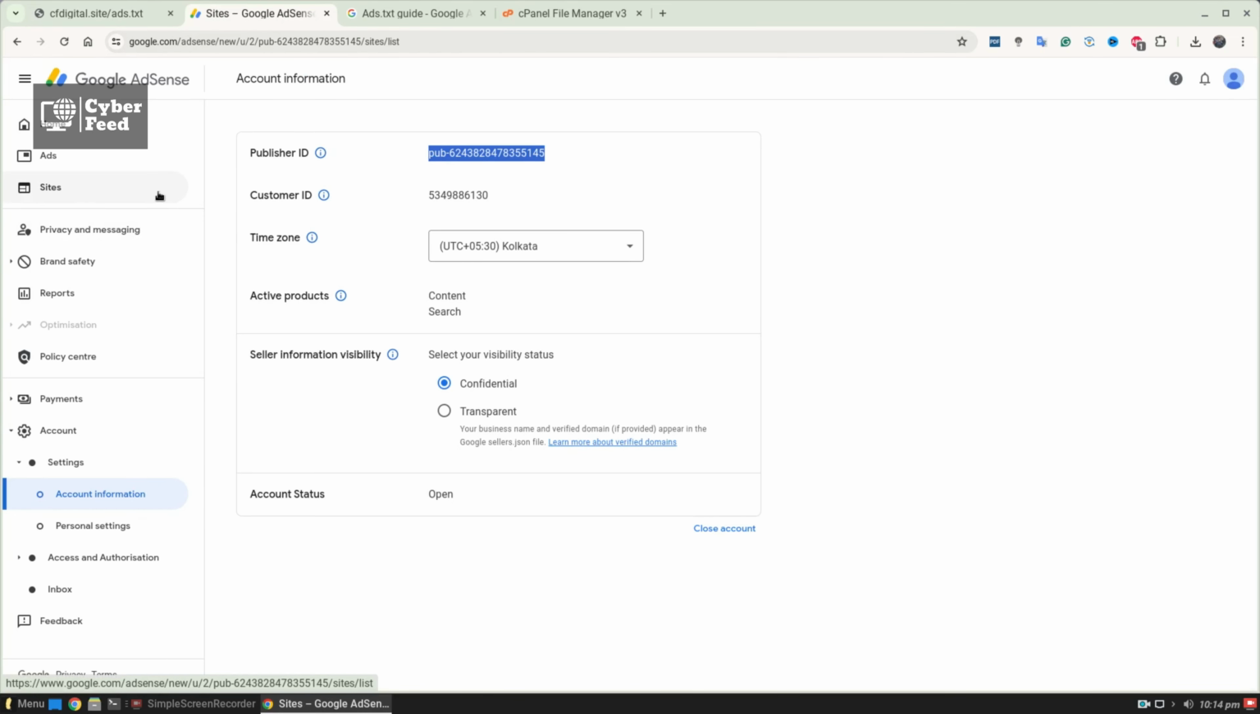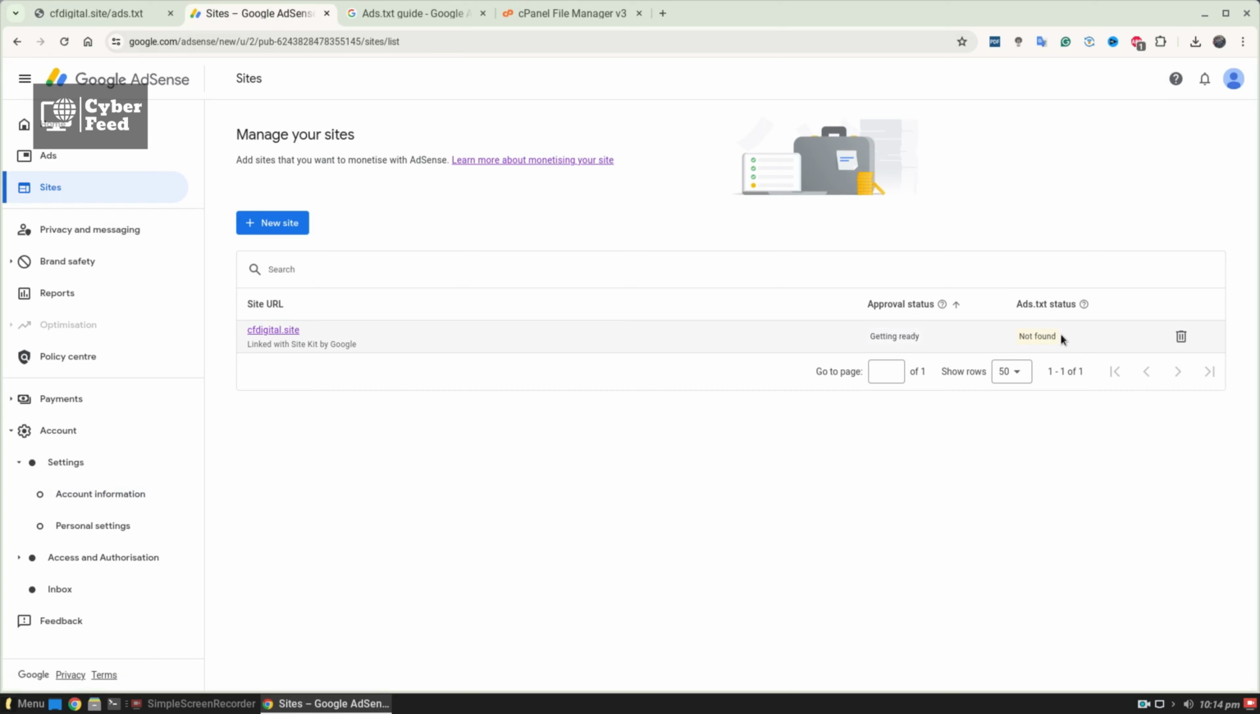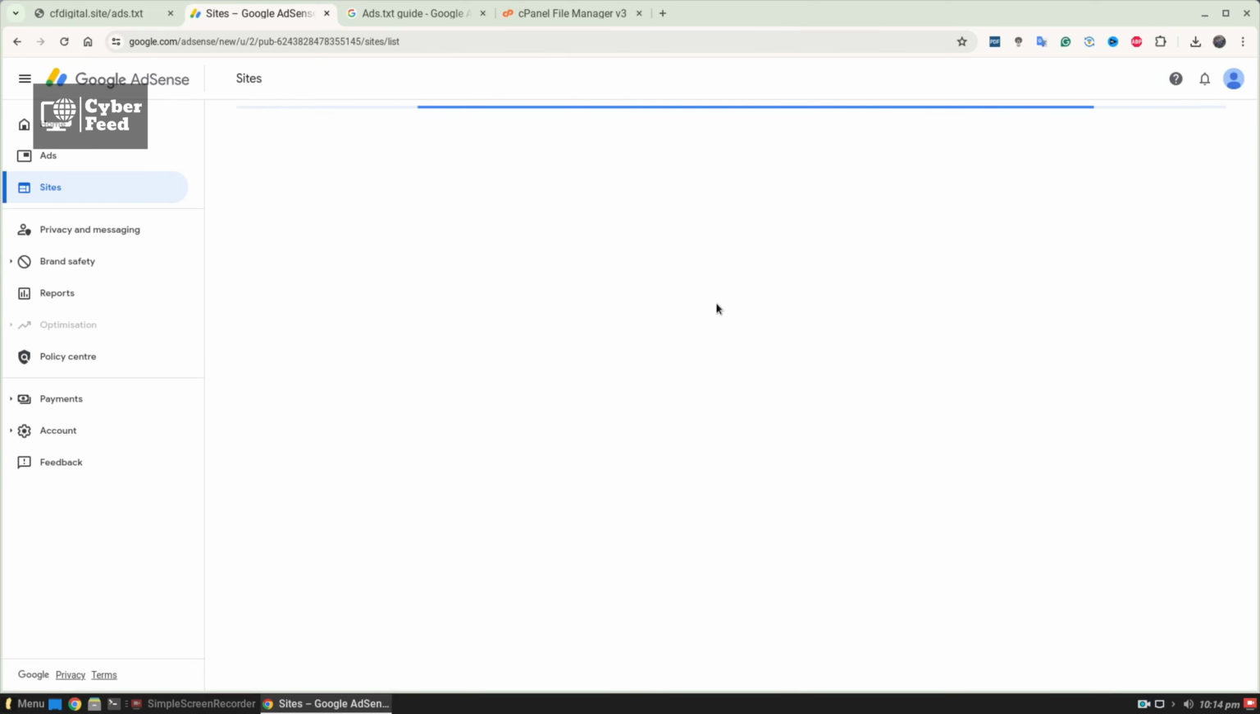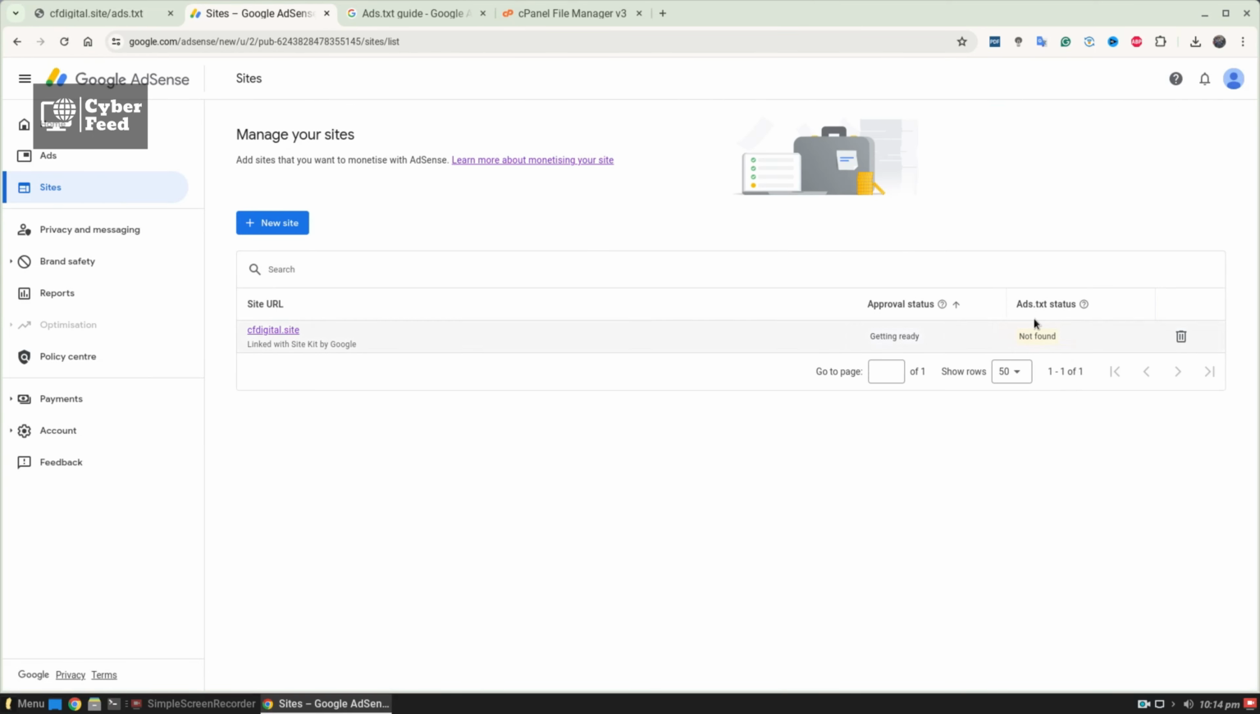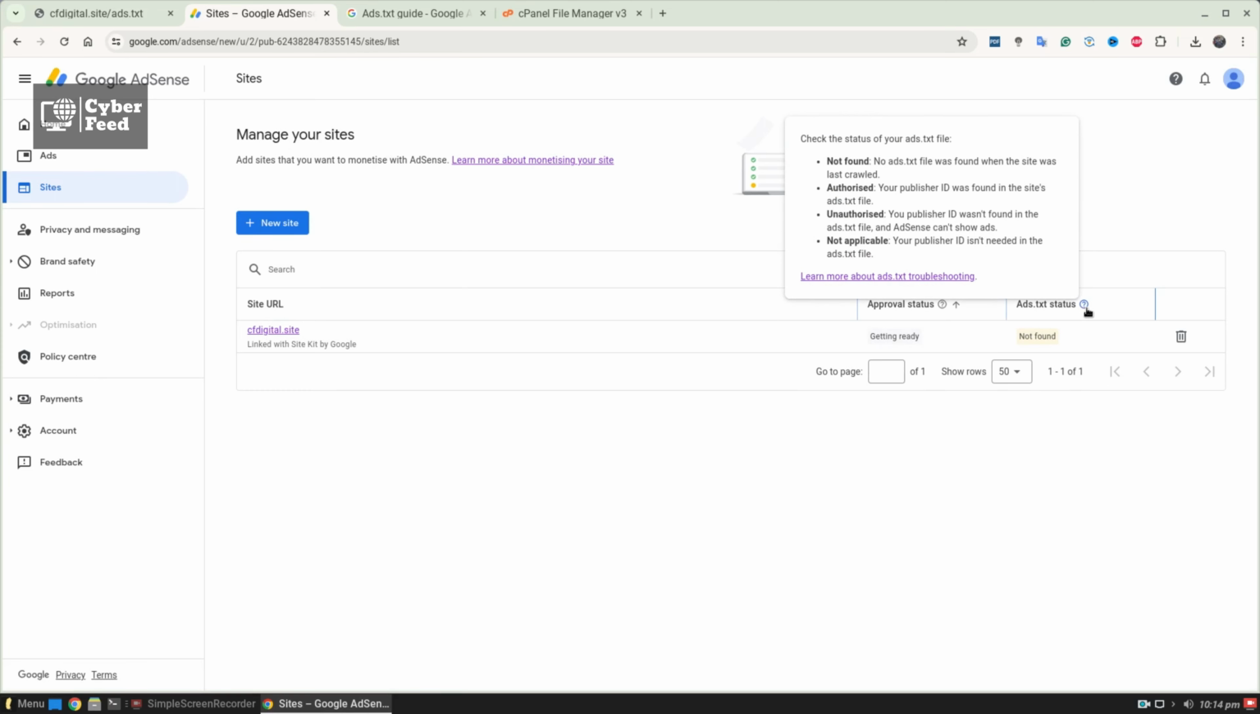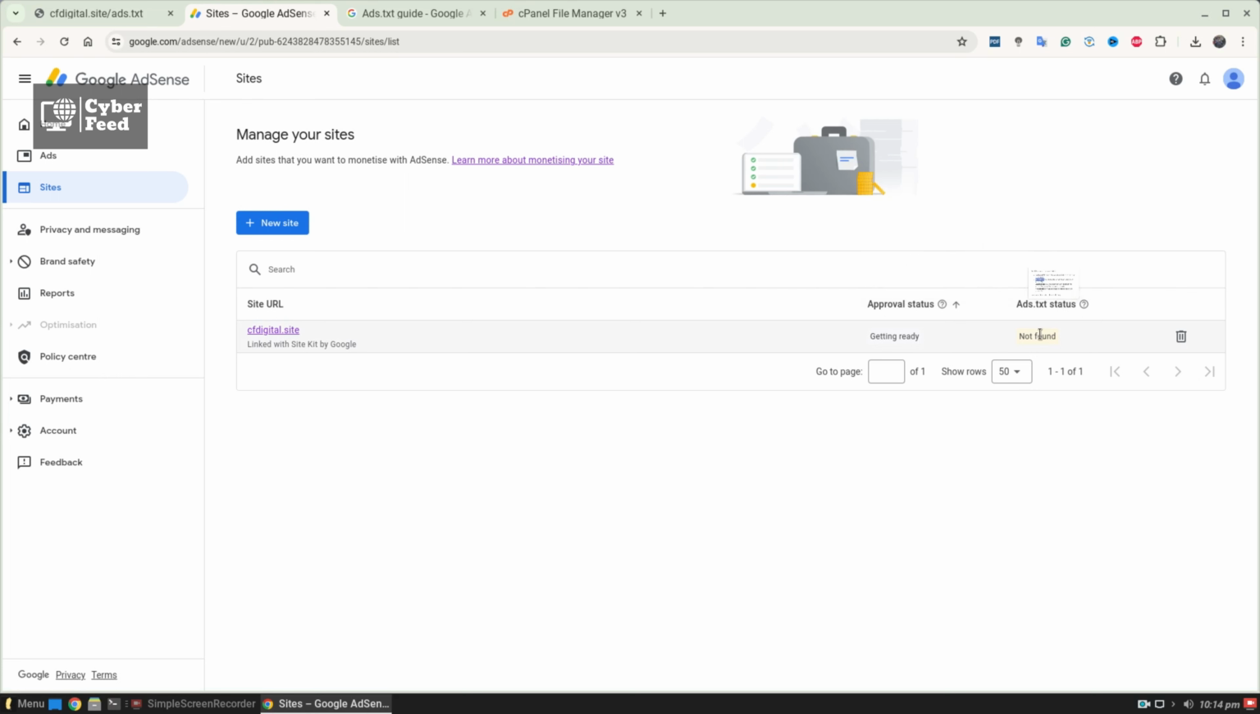Now wait for 2 to 3 days, or maybe in your case it depends on when Googlebot will crawl your site and find that you have already uploaded your ads.txt file. Then the status would be, you can see 4 statuses. You will see authorized here. Just wait for 3 to 4 days. Usually it takes 3 to 4 days for updating it. Just wait and your file will be recognized shortly.